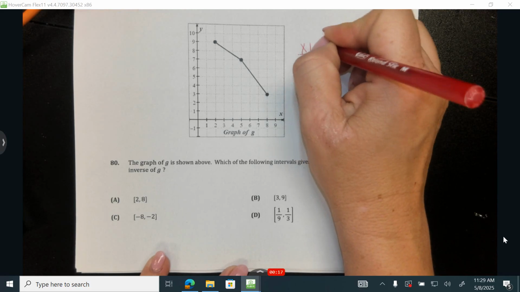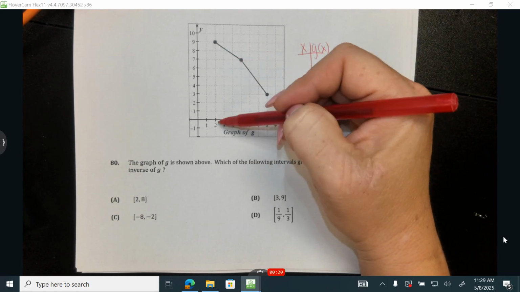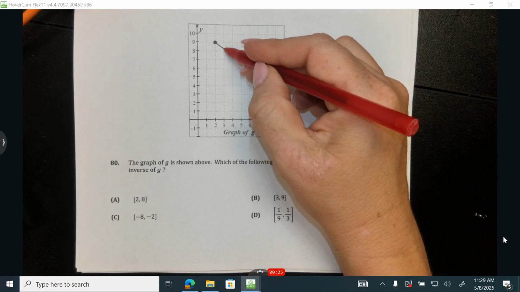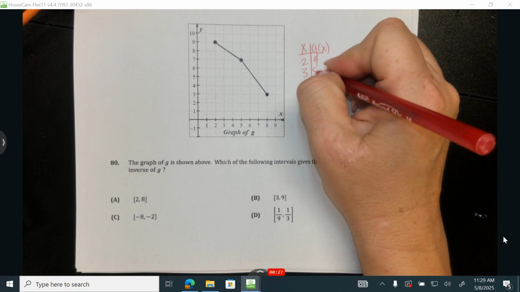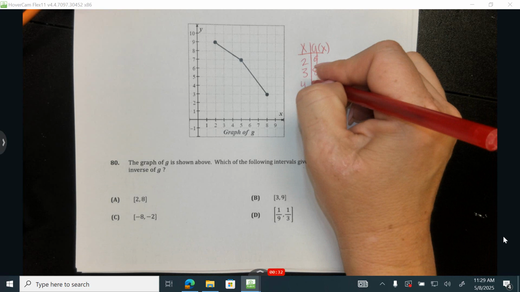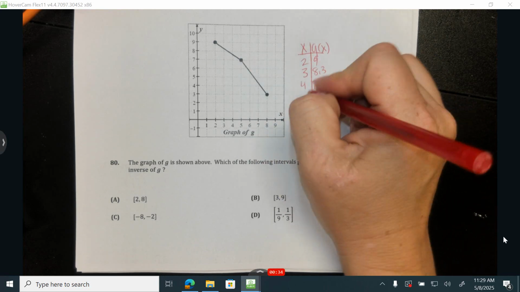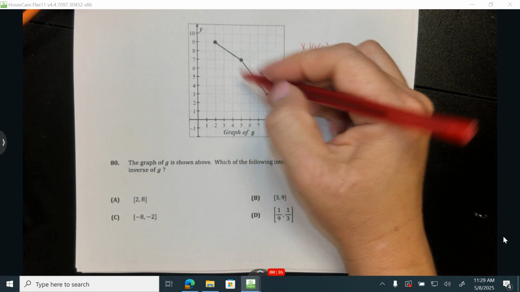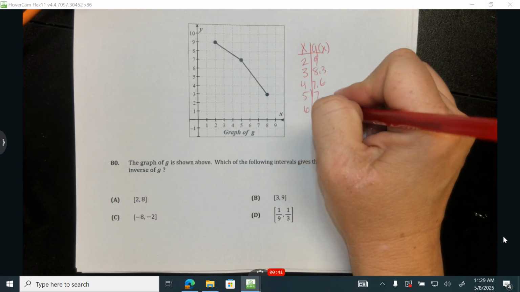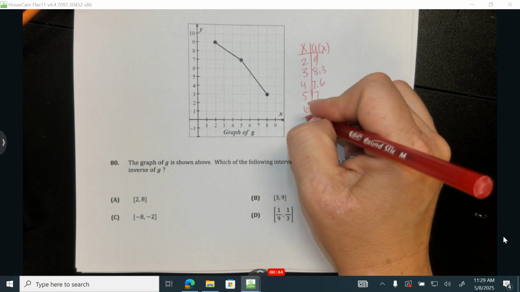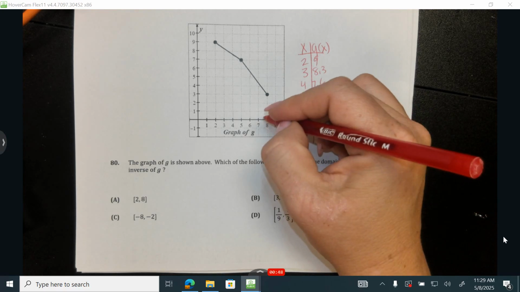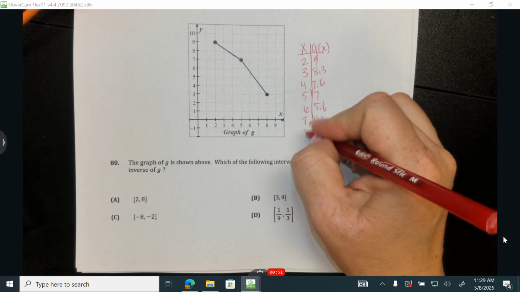We have x and g of x, and I'm going to do some estimation here. But 2, 9, so this goes 2, 9. 3 goes with, I'm going to estimate 3 goes with 8.3. 4 is with 7.6. 5 corresponds to 7. 6 corresponds to 5.6. Let's see, 7 here. 7 is going to correspond to a little over 4, 4.2. And 8 corresponds to 3.